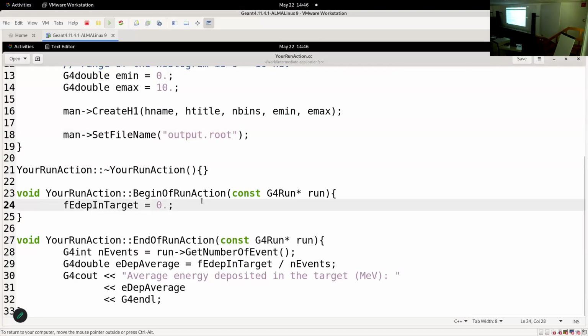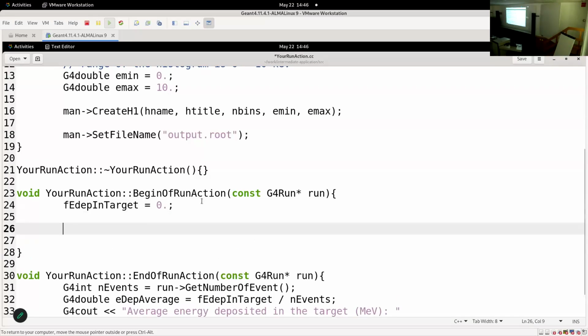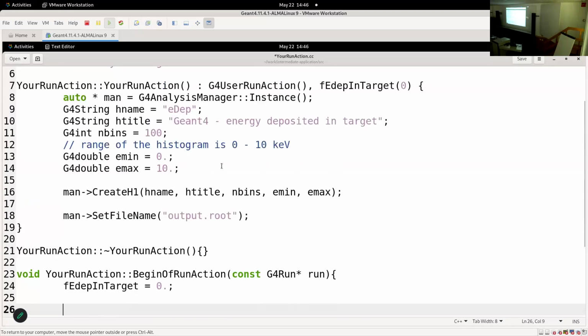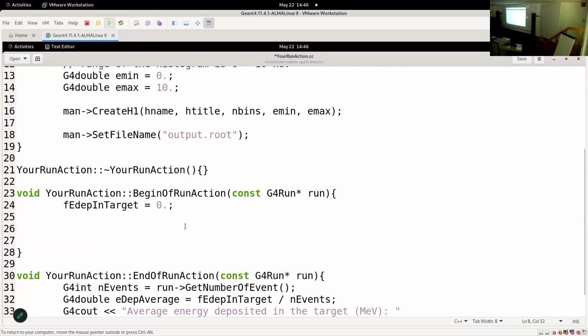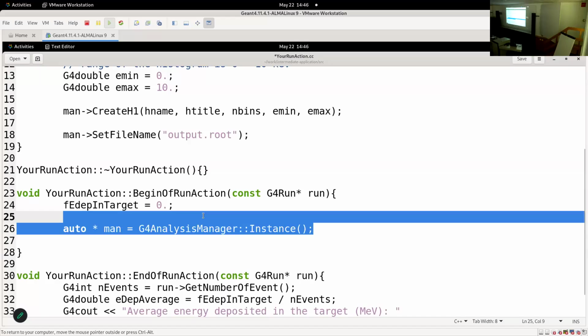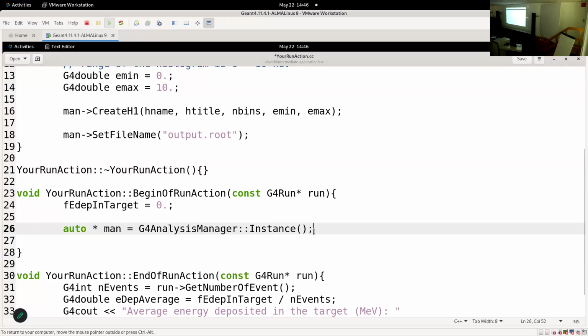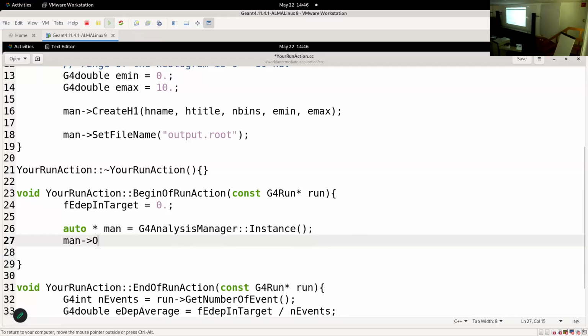Now, in the BeginOfRunAction, we have simply to open the file. So we are going to copy the same line because we are going to reuse it whenever we need to access the manager. So auto asterisk man equal G4AnalysisManager::Instance. This is the way to access the instance. We will have to use it in the next function too, so you can copy it. And now we can say man OpenFile.